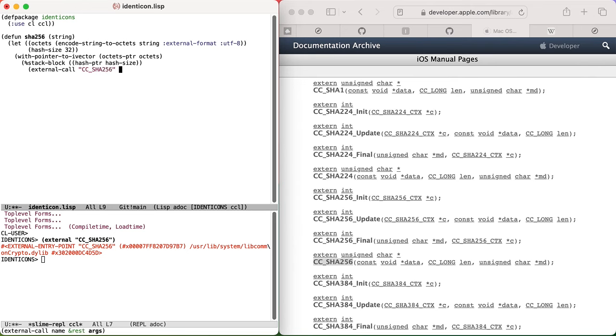Now we pass these keyword value pairs in order to tell CCL what to do. So the first parameter is an address, and that's the data that we're going to process. So that's our octets pointer. The next thing is the length of that data, and that will be unsigned, I believe, and that'll be the length of the encoded data. And finally, we need a pointer to the result. That'll be an address, and that's hash size.